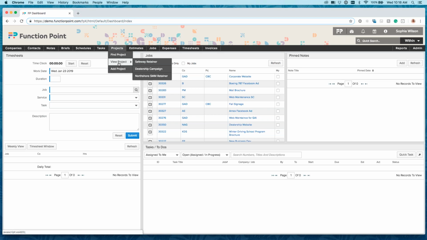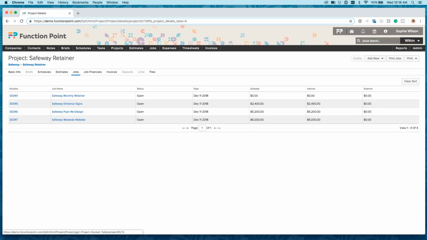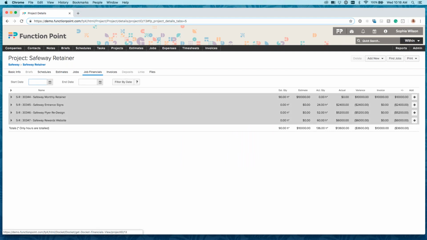So I've already set up a project here, and it is my Safeway retainer. What we have in here is the different pieces that are related to this work. I'm actually going to jump into the job financials here. With this retainer, we've got our Safeway monthly retainer. So no matter what, we plan on providing 90 hours worth of work, and we're going to invoice for $10,000 of that. Now, again, Safeway can come at any point and ask for different pieces to be done. Recently, it looks like it's been an entrance sign, a flyer redesign, and of course, a website.